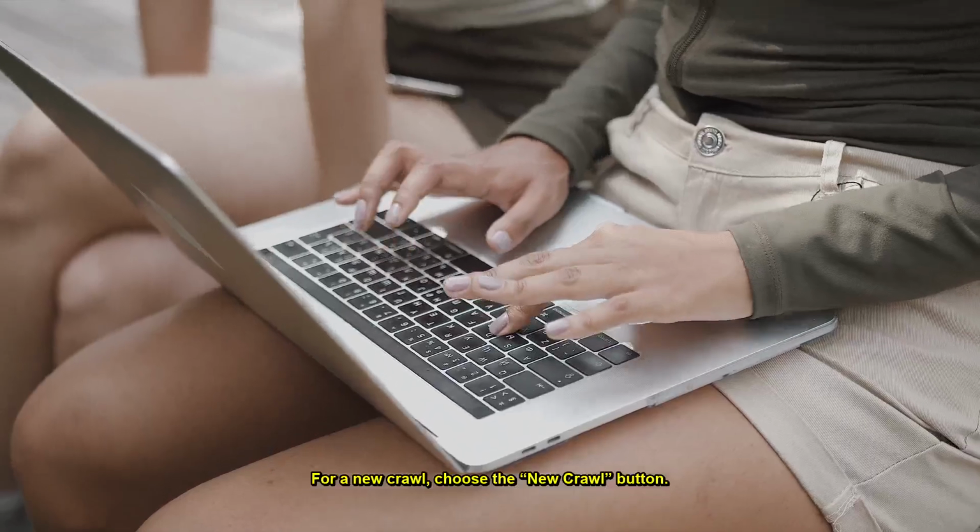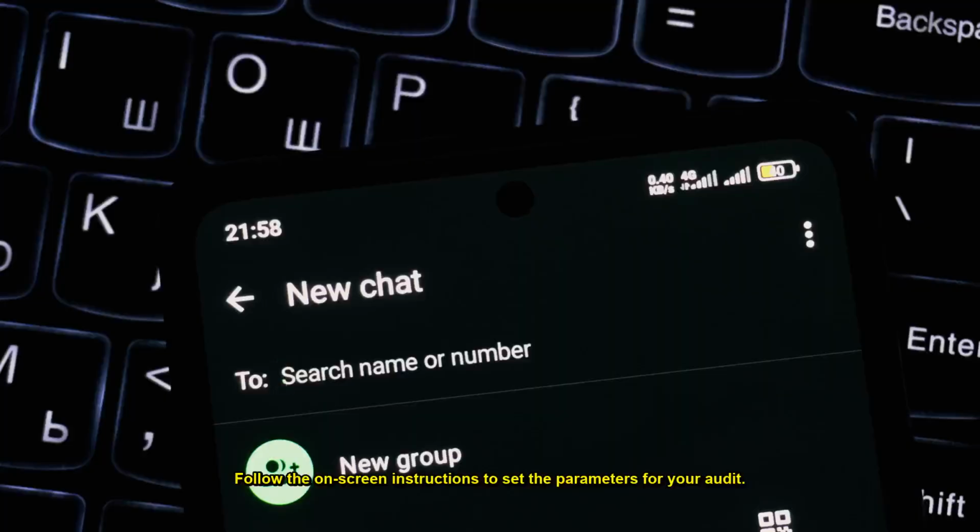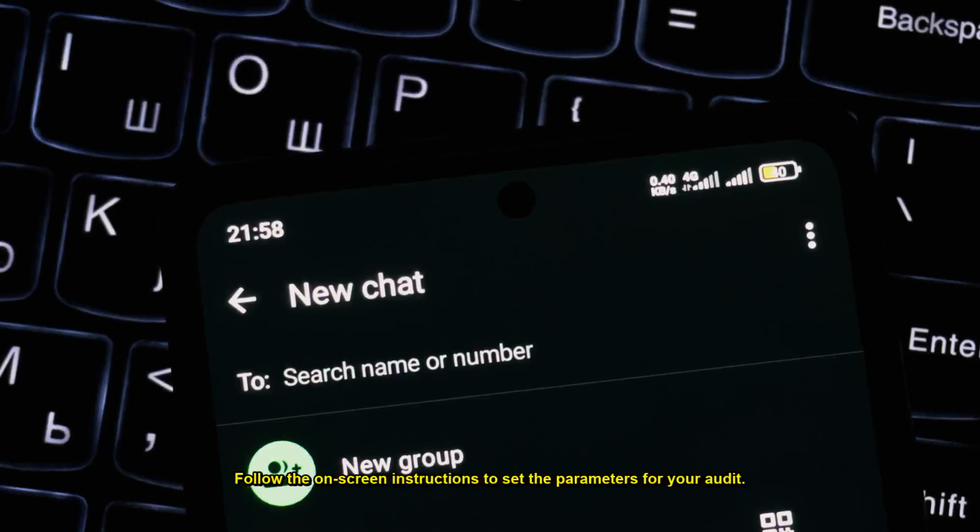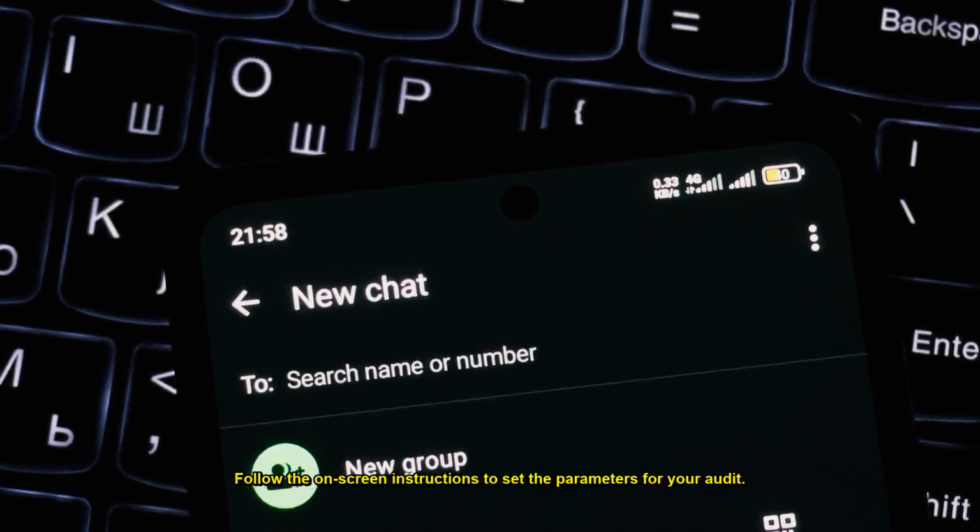For a new crawl, choose the New Crawl button. Follow the on-screen instructions to set the parameters for your audit. Once everything is set, initiate the crawl by clicking the appropriate button. Monitor the progress of the crawl through the dashboard.